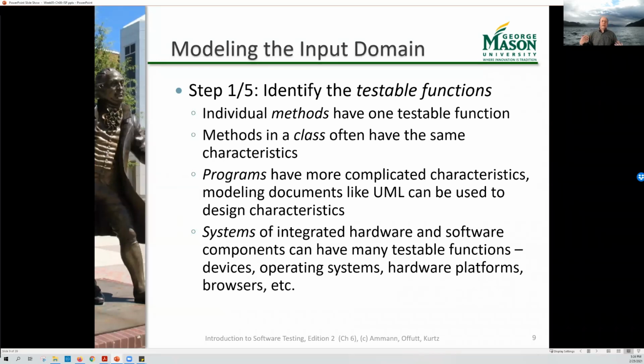All right, so how are we going to go about doing this? If we've got a piece of software, we want to think about how we are going to model the input domain. Where do we start? Our first step is to identify what things I'm going to test. Let's say that we're testing a class. I might want to look at what the methods are in that class.